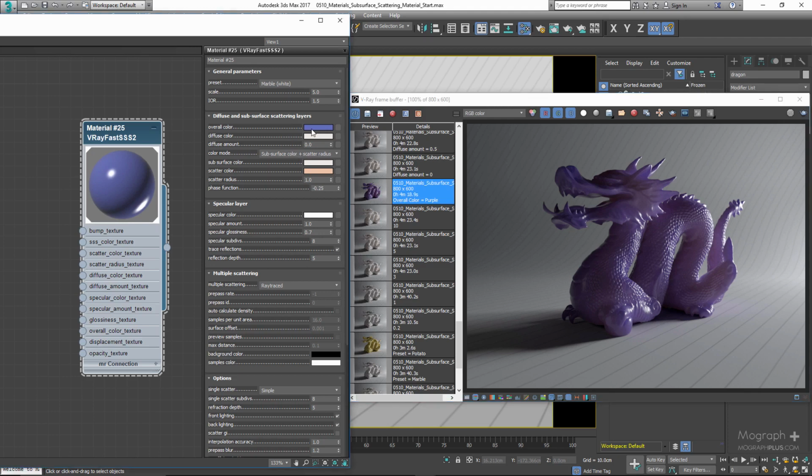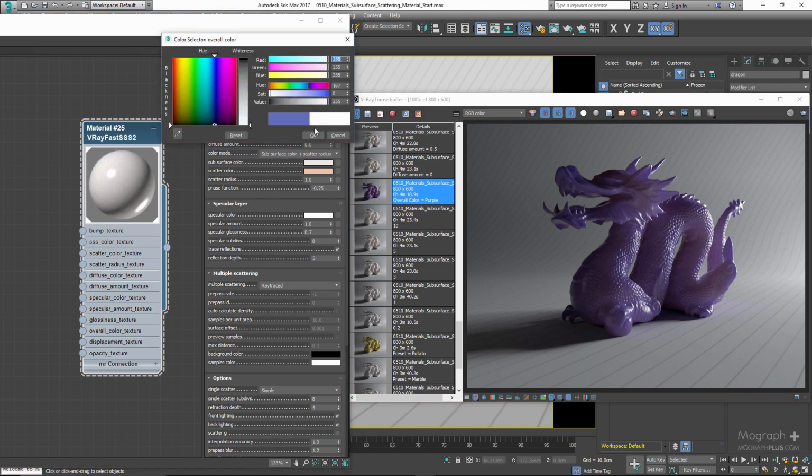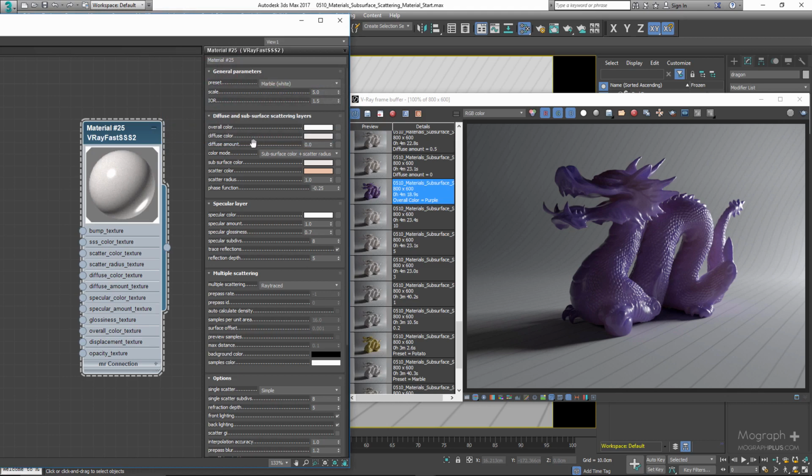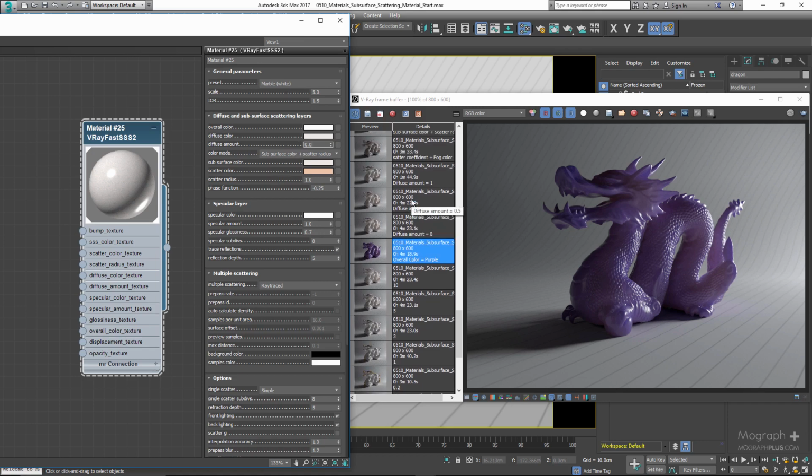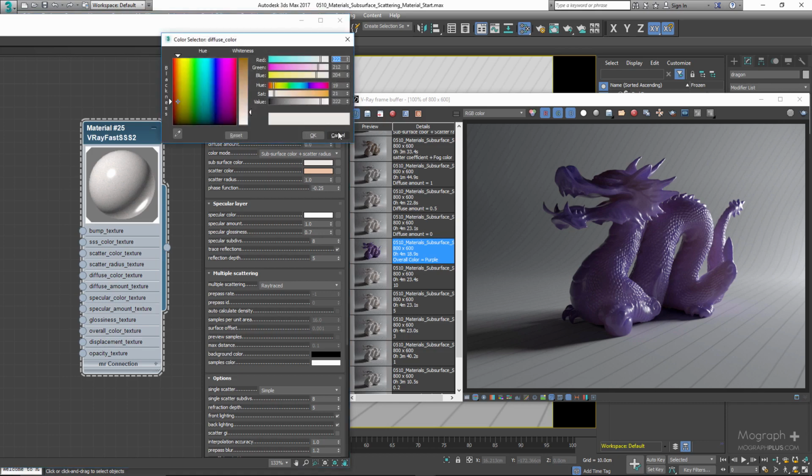Now let me set the overall color back to pure white. Next we have diffuse color and diffuse amount. Right now diffuse amount is set to 0, so this material has no diffuse layer. By increasing this value, we are increasing the diffuse component of the material and at the same time decreasing the subsurface scattering layer. So at 0 there is no diffuse and only subsurface and specular layers. At 0.5 we have both diffuse and subsurface scattering, and at 1 we would only have diffuse. You can use any value between 0 and 1.